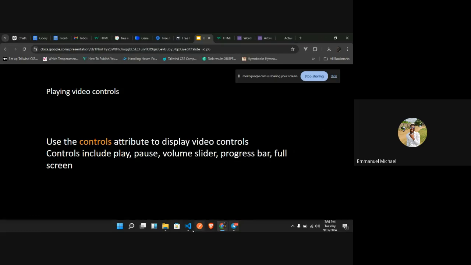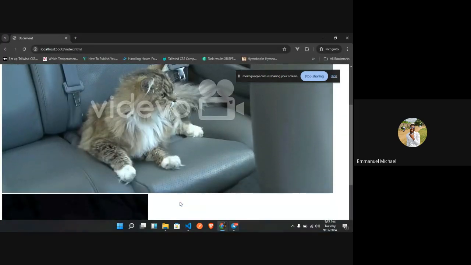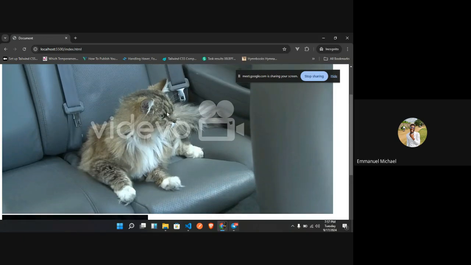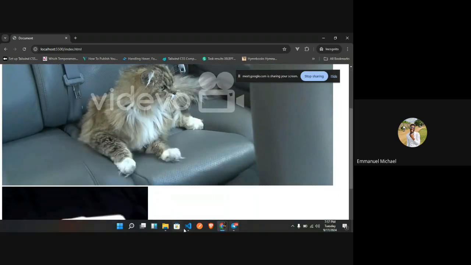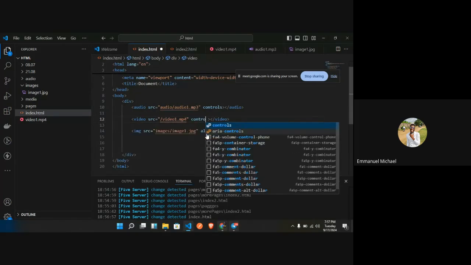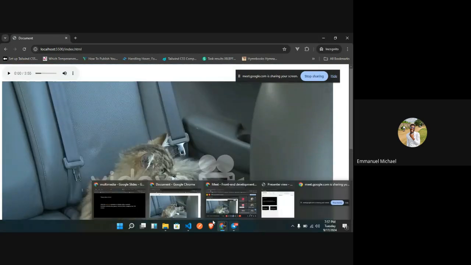Once I remove this controls attribute, I'm not expecting those controls to still be there, but the video will still be there. I can't control this video anymore. It now becomes like a picture. It's not ideal, so the controls are necessary. When we get to JavaScript, we will be able to manipulate some of these controls and play around with a few things.